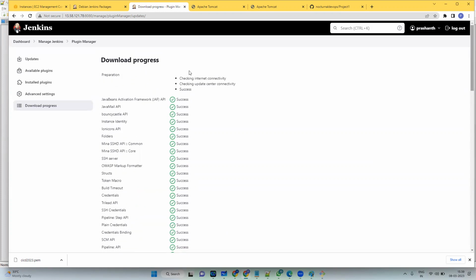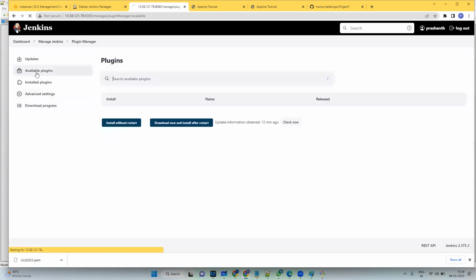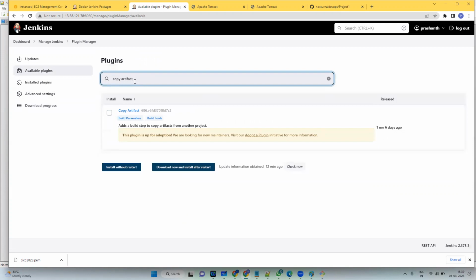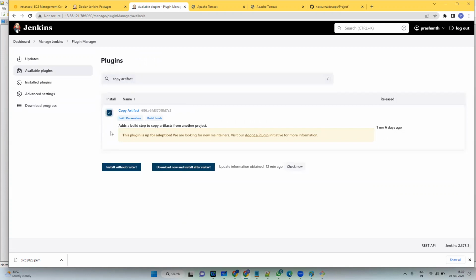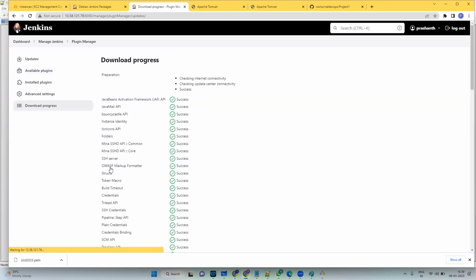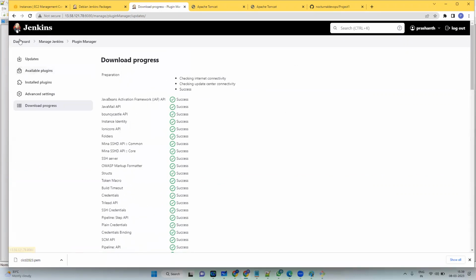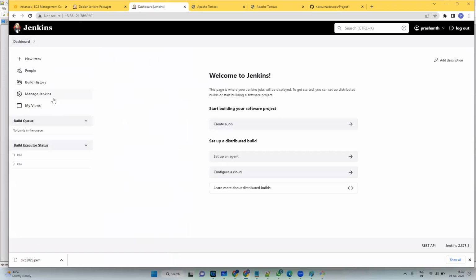Likewise, install the copy artifact plugin. Again, available plugins, search for copy artifact. Yeah, just the copy artifact plugin, install without restart. And keep going down. See? Now the plugin got successfully installed. Now we are good, friends. These are the only two plugins required for now. Later we will see other plugins also.